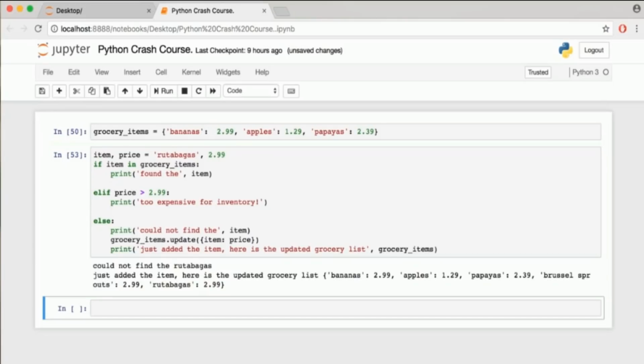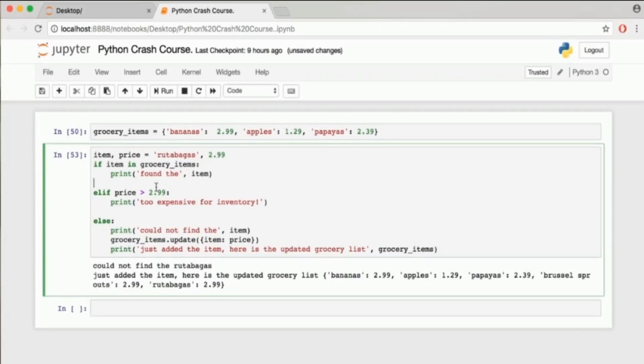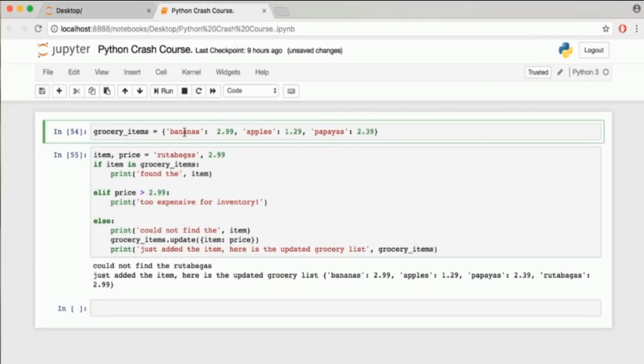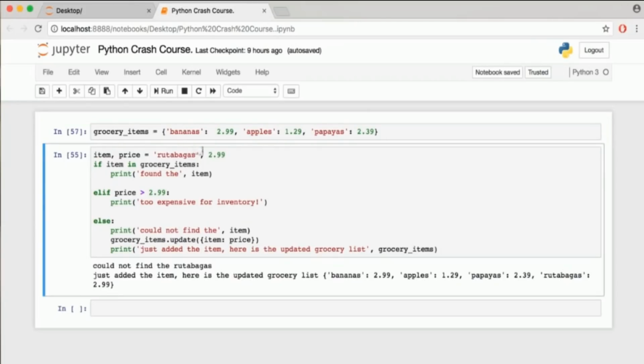If we run this, clearly the else statement still gets called because rutabagas is not in our grocery list and the price is clearly not bigger than $2.99. I'm going to rerun the first cell to restore the initial value of grocery items, and now I'm going to increase the price of rutabagas.